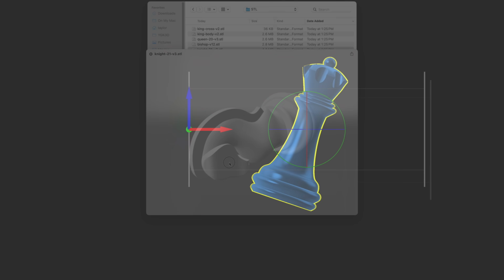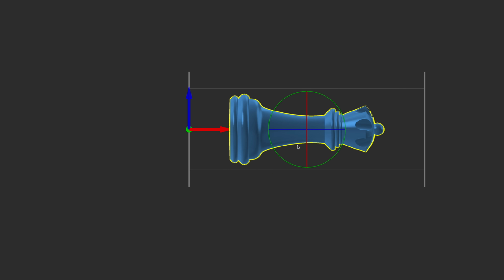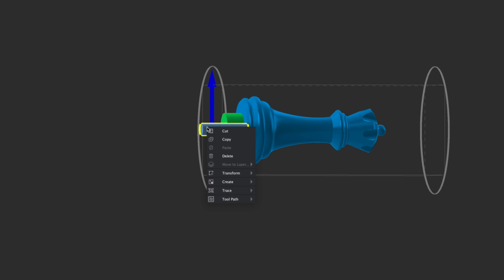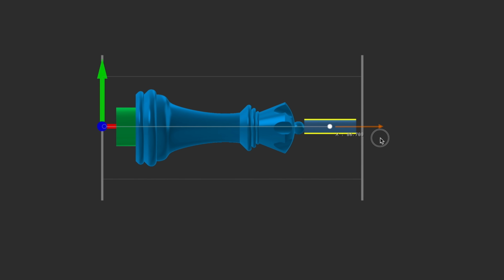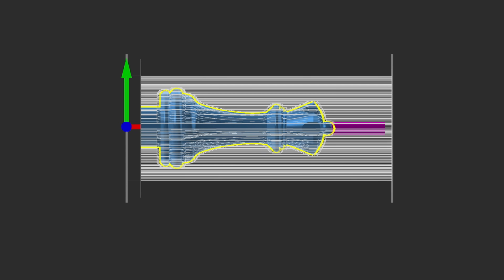I decided to start with the queen. I first needed to position it on the stock. Within Makera CAM, I was able to add some cylinders which will help suspend the piece as it's being cut. We then select everything and generate a toolpath.